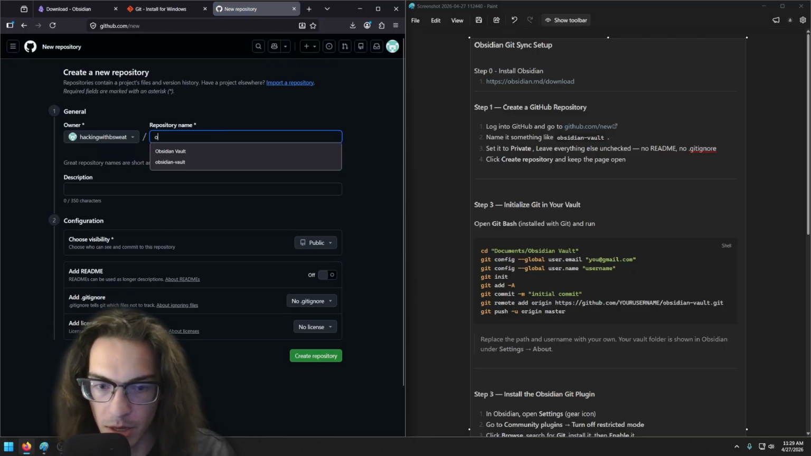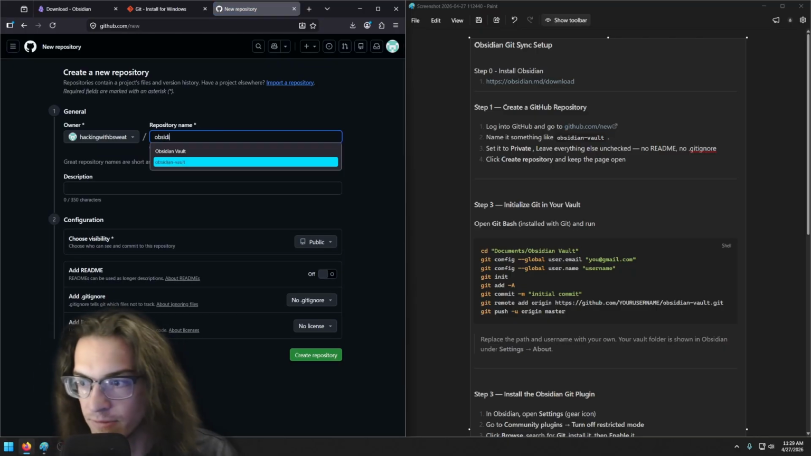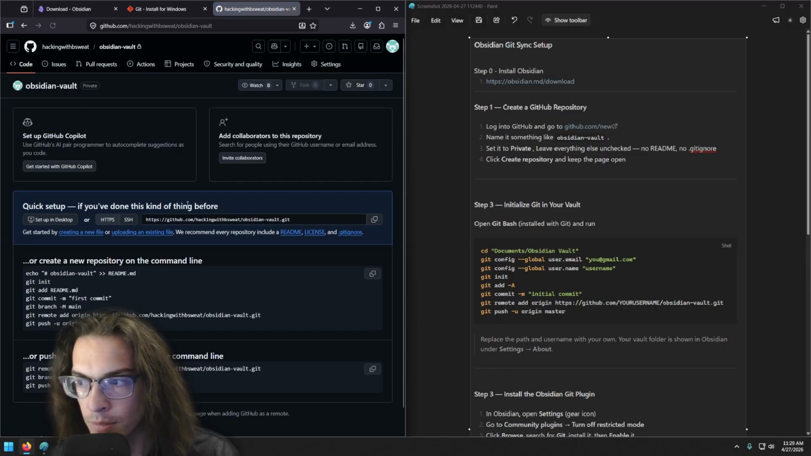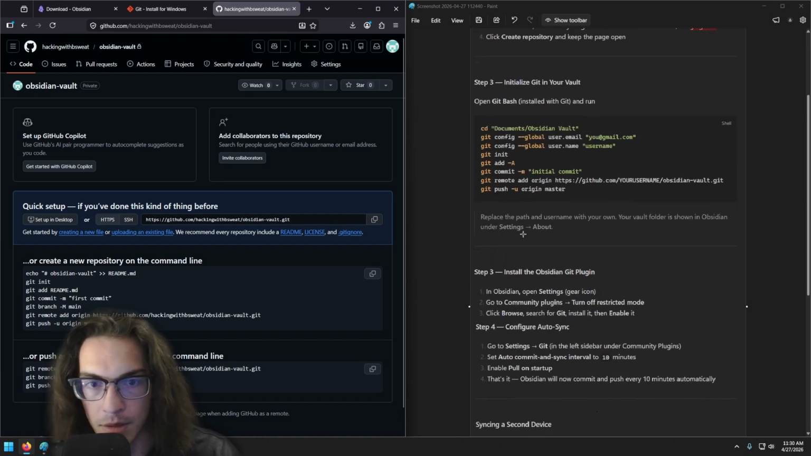We're going to name this repository Obsidian-Vault, all lowercase. You don't need a description. We're going to set the visibility to private, leave this off, no git ignore, no license, create repository. Now we see we're in hacking and Obsidian Vault, so we're in the correct repo.